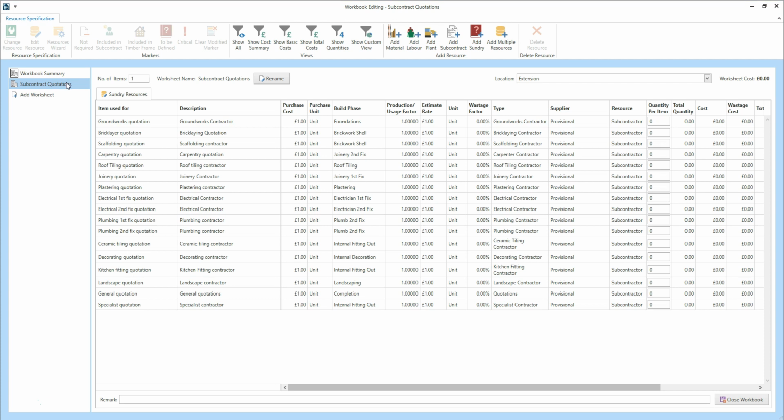The worksheet opens on the Sundry Resources tab. Note that there's no Dimensions tab here because this type of workbook doesn't contain any dimensions. It's a collection of sundry items to which you can add a quote or budget figure. In the Subcontract Quotations workbook we have a list of different contractors. All you need to do is enter the quote or budget figure alongside the appropriate contractor. You may, for example, have quotes from plumbers, electricians, or any other specialist contractor or fitter.